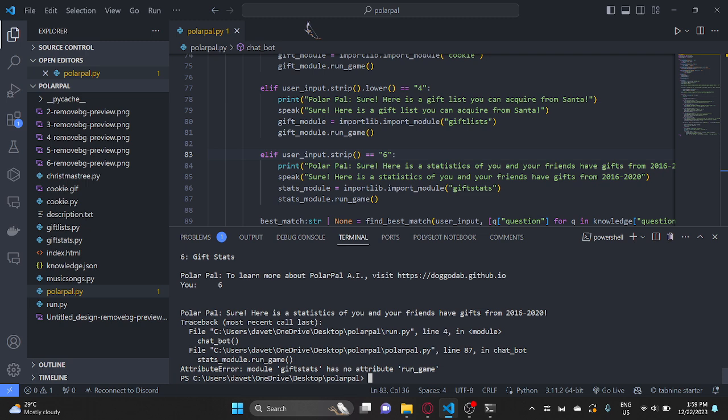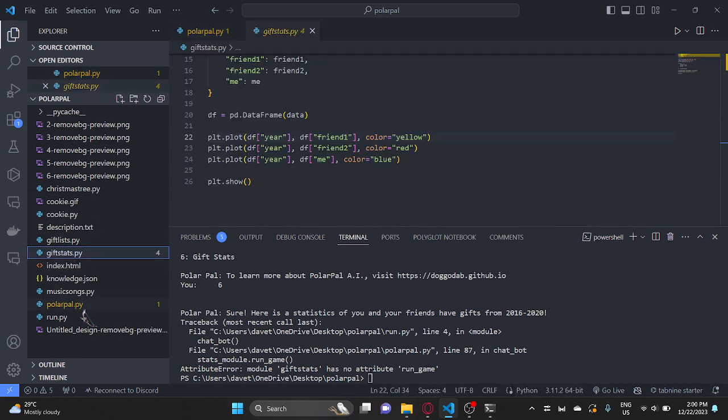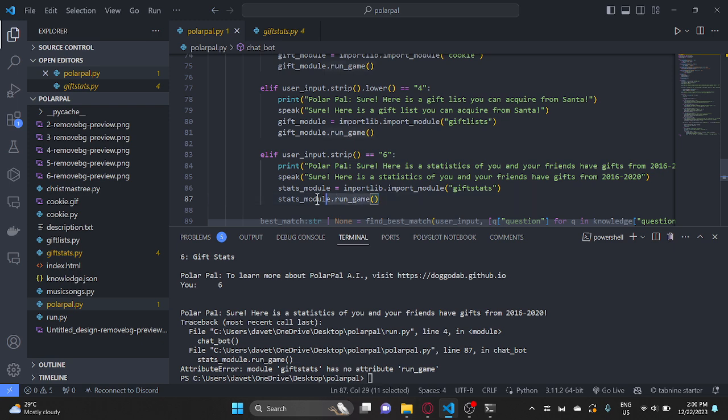So I use the print function to print on the terminal, speak to speak it, and I use importlib.import_module for the gift stat, to ensure that everything in this project is opened by using importlib. The gift_stats is the name of the file, as you can see right here, and it will run it.